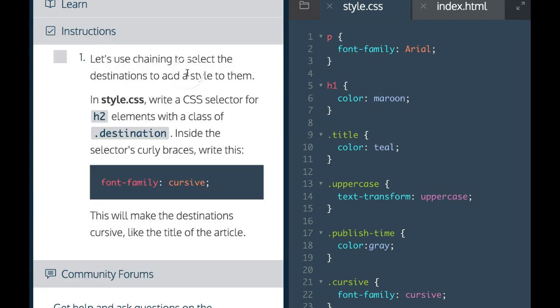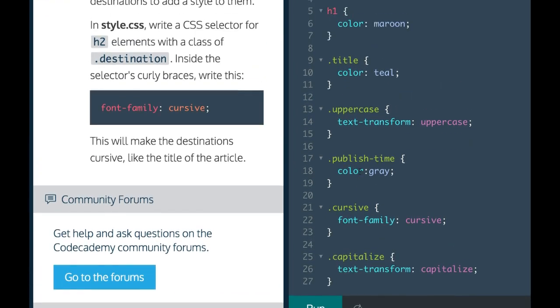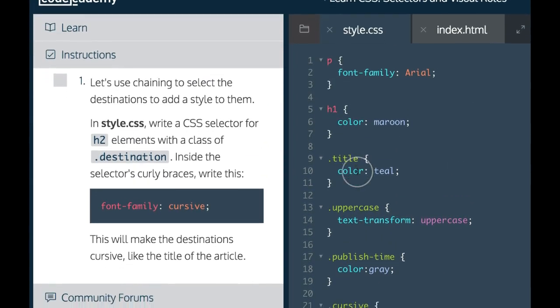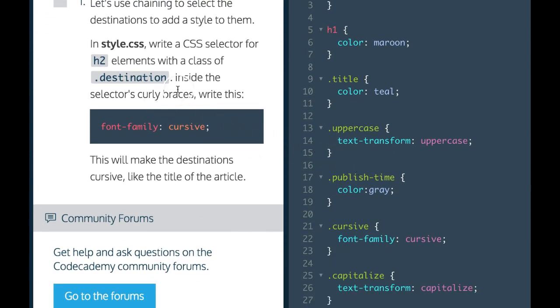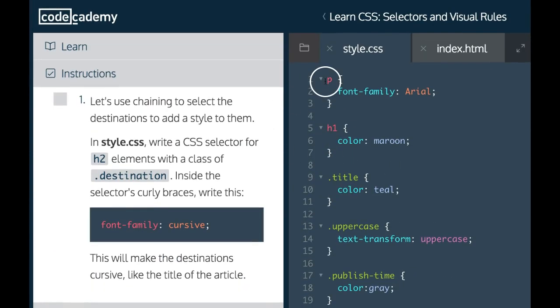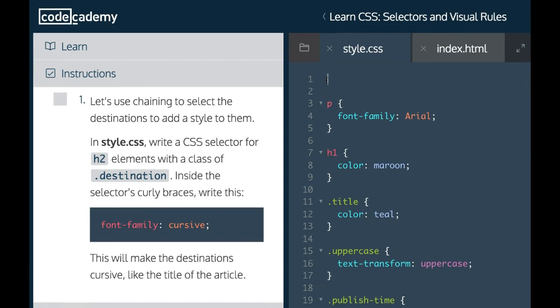Instructions. Let's use chaining to select the destinations to add a style to them. In style.css, write a CSS selector for H2 elements with a class of .destination. Inside the selector's curly braces, write this. So in style CSS, which we're in, write a CSS selector for H2 elements with a class of .destination. So as we can see, we don't have any H2 elements with class destination selected here. We could either add to the top or bottom. I'll just do it up here, and we want to do H2 and dot destination.